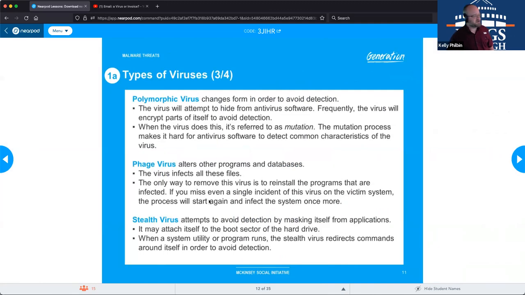Here it is, like the phage virus. So we can go through and use the antivirus and remove, say, 99% of it, but if we miss that 1%, it can start replicating from that 1%. So certain viruses are very dangerous, even with an antivirus trying to fight it. But yes, the antivirus is a powerful tool with regards to this.